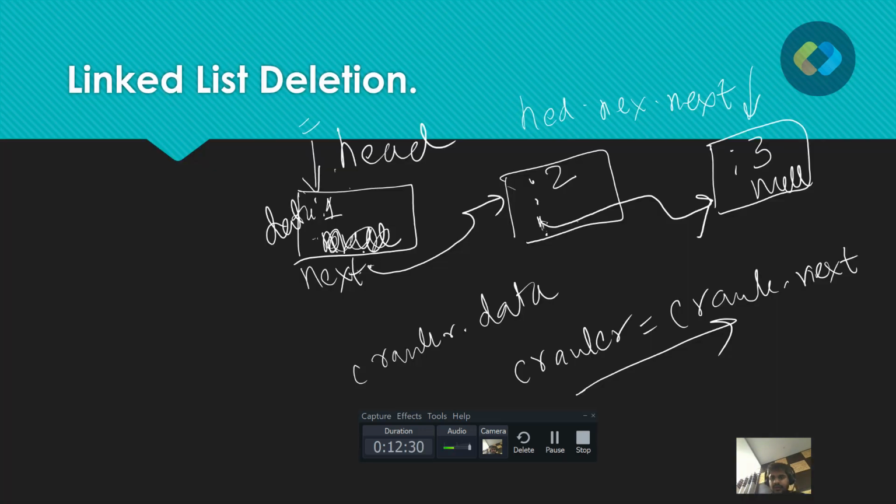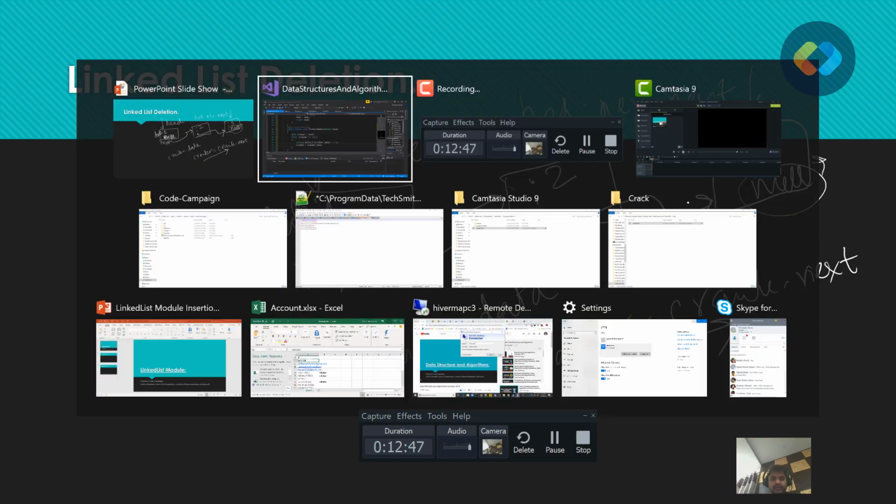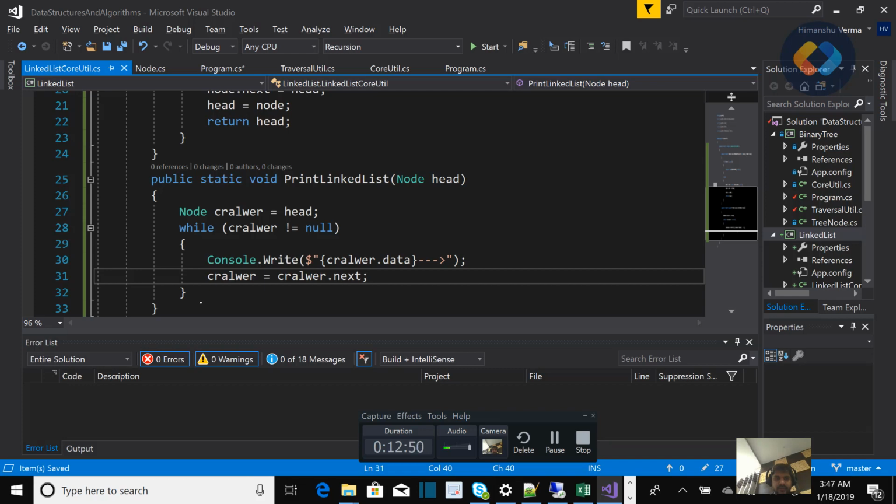Whenever we reach this node, crawler dot next at this node is null. So that means we reached the end of the list and we cannot move further, so we'll stop our while loop. Until then, we'll keep on printing the value of the nodes, right? So this is how it is.